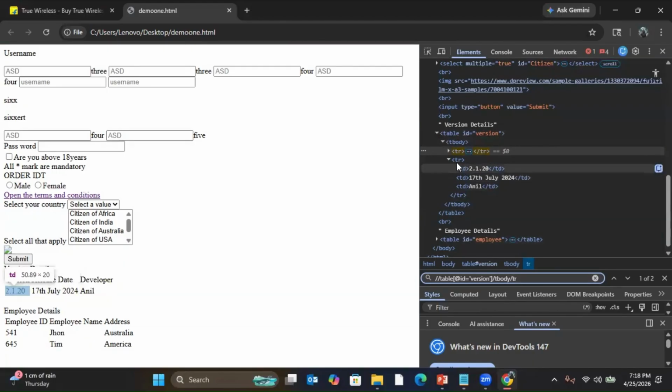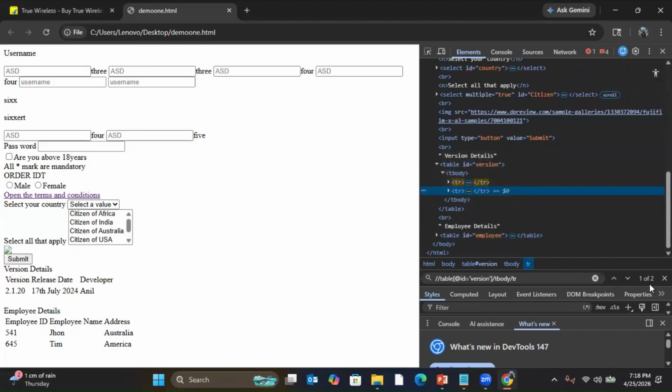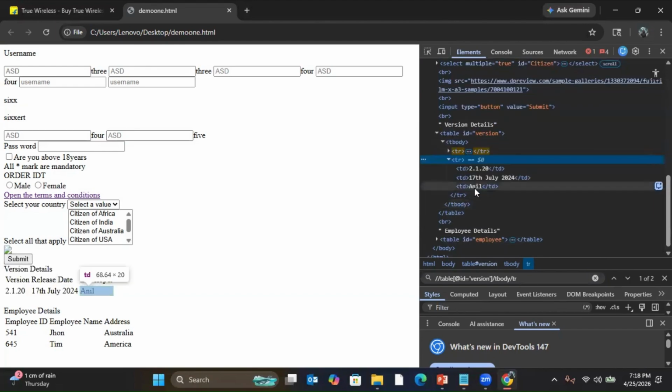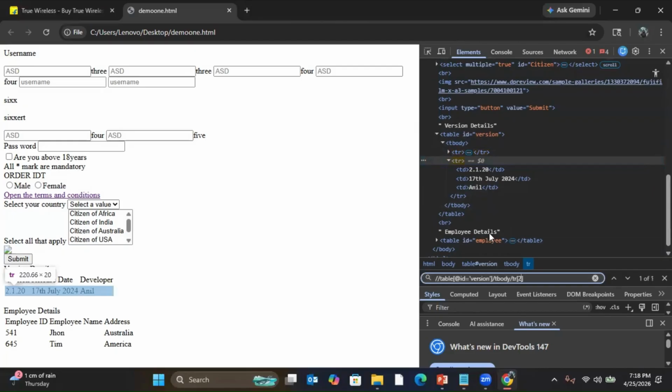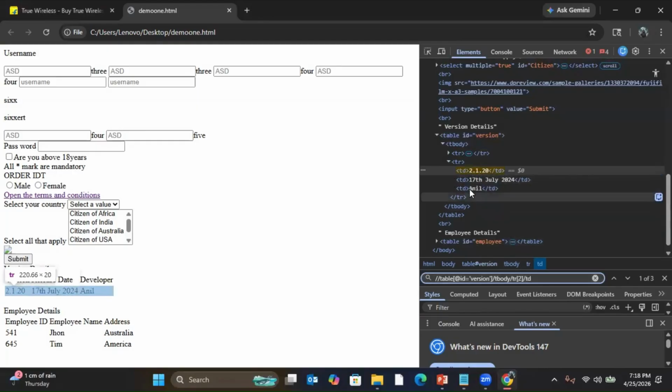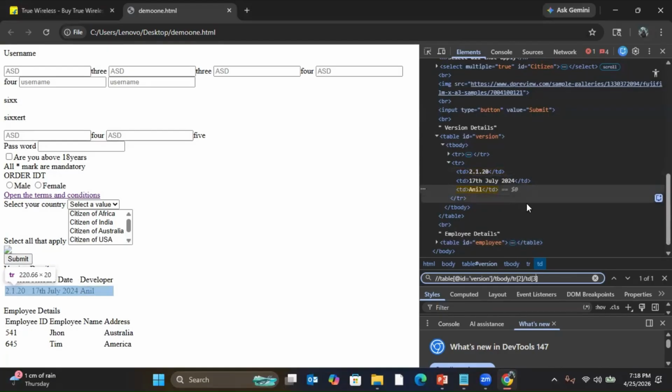Now, when I give TR, there are two TRs, right? So it is giving me one of two. But I want to identify this TD of the second TR. Yes. So what I can do, I can give 2 here. So it will identify the second TR. Then in the second TR I will give TD. Even if I give TD, there are 3 TDs. But I am interested in the last one. So I will give 3 here. So it will identify this. So it will take 1 of 1. Okay?